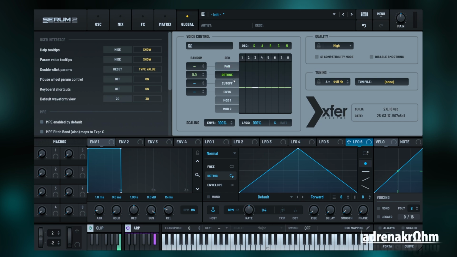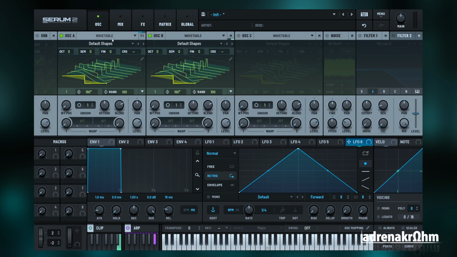We have detune for that as well, cutoff, envelopes, then mod 1 and mod 2. We can add some randomization to the envelopes like so. And then just moving over to the right to this SERUM 1 compatibility mode. Now what I believe this is for is, as I said right at the start, this is 100% fully backwards compatible to SERUM 1. However, I believe the engine is also slightly improved. So if you want your patches to sound exactly the same, then enable S1 compatibility mode. However, if you don't mind a little bit of variation on account of the new engine, then you can happily leave that off. Then on to the oscillators themselves.